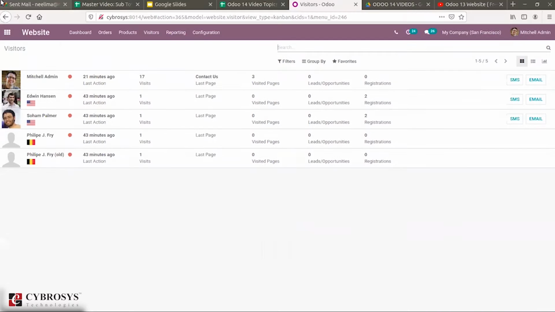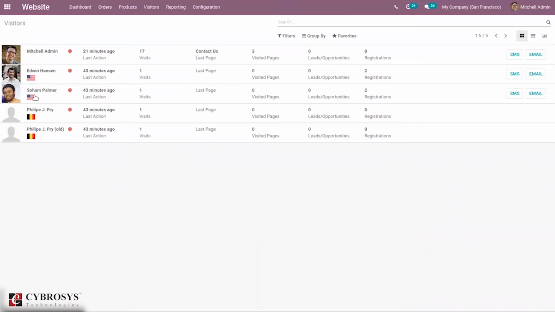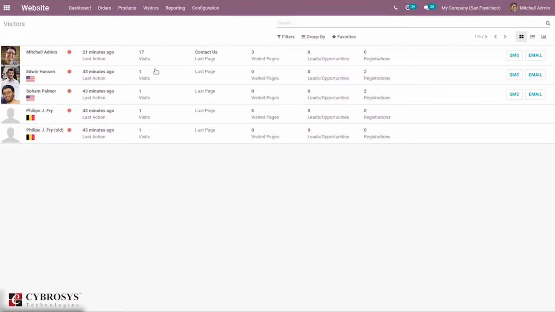Here we can see Michelle Edwin, Edwin Hansen, and there are 5 visitors, and you can see the last action of each visitor. 21 minutes ago was his last action. You can see whether he's online or offline. As it is red, it is offline. Then you can see the total visits, 17 visits, and which page he visited. You can see the Contact Us page. This person recently visited the Contact Us page, and you can see the count of visited pages, the number of leads or opportunities created, and the number of registrations created by the visitor.